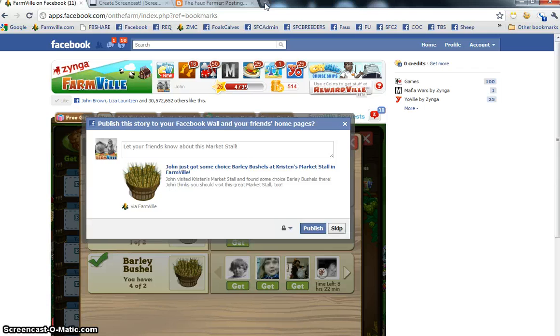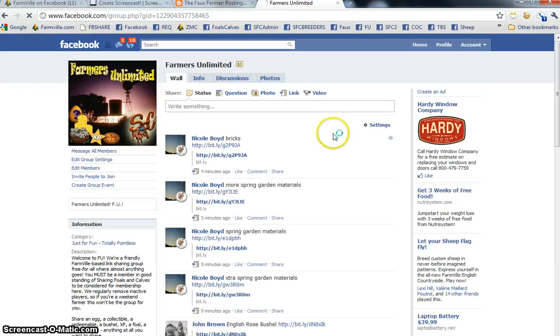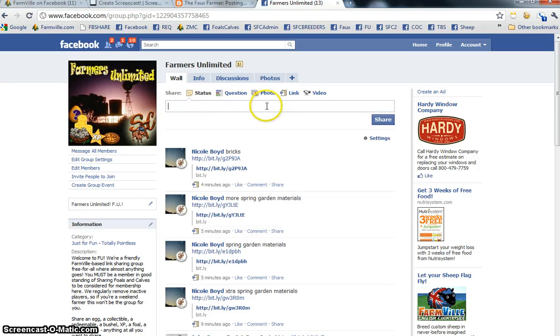I'm going to go up here in my browser. I'm going to open a new tab. And I'm going to go to my link sharing group. This one just happens to be Farmers Unlimited. If you're an exceptional sharing foals and calves player and build up a good reputation, you too can be invited to join this little group. We share just about everything here. You see Nicole is busy sharing bricks and garden materials and all kinds of good stuff.